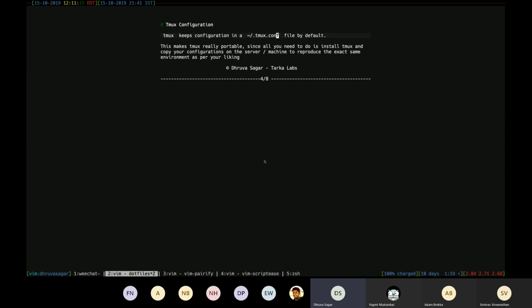I can just copy over this file wherever I want, like on a Raspberry Pi or on my server or whatever, and then I will have exactly the same setup as I have here. It makes it really portable.